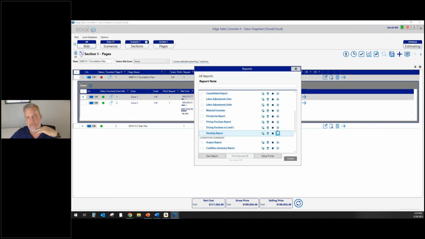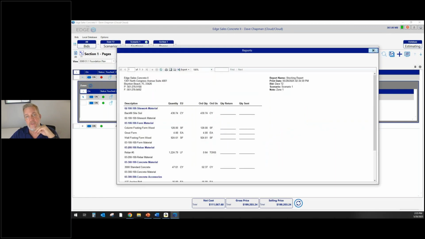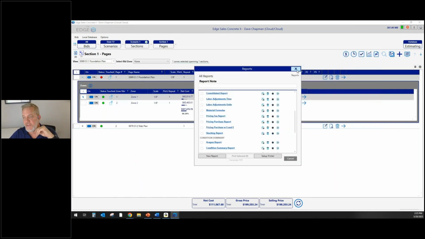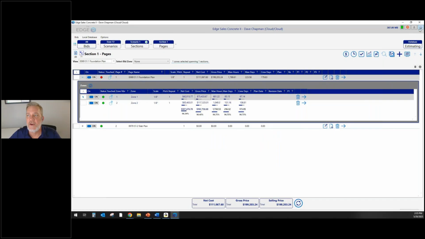But it allows you the flexibility to do that. All right, so these are all the reports that are inside of the Edge. Before I jump out of here, I'm going to go into my admin portal. This is what the Edge opens up on a web page for us.